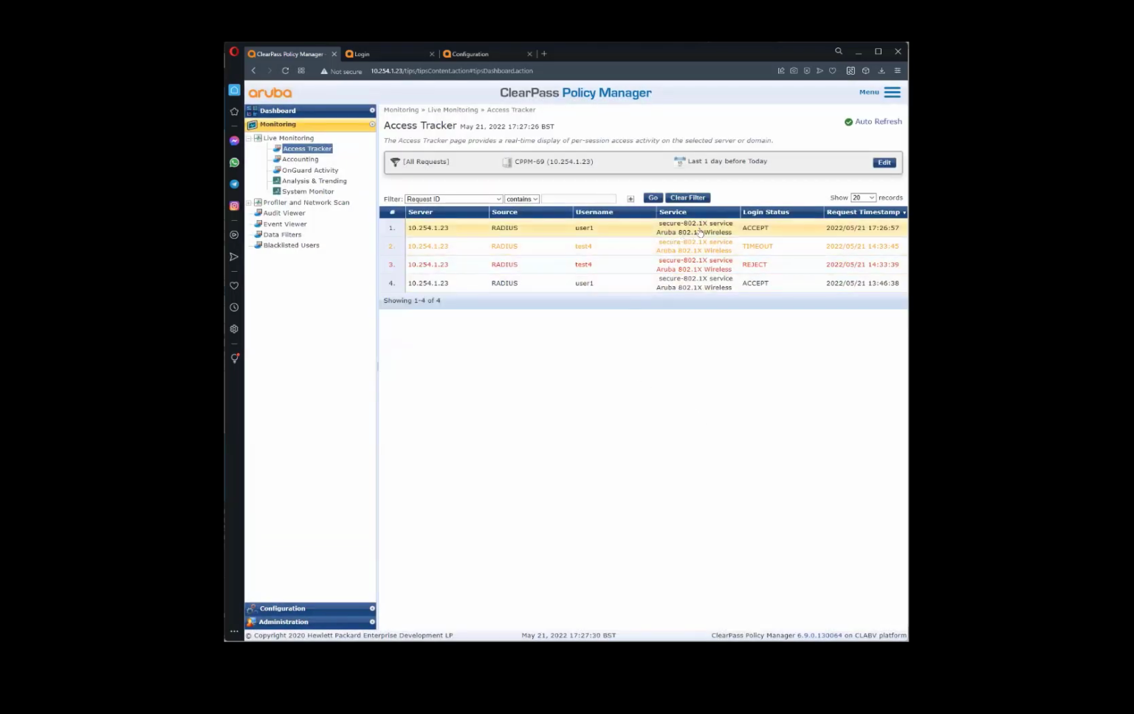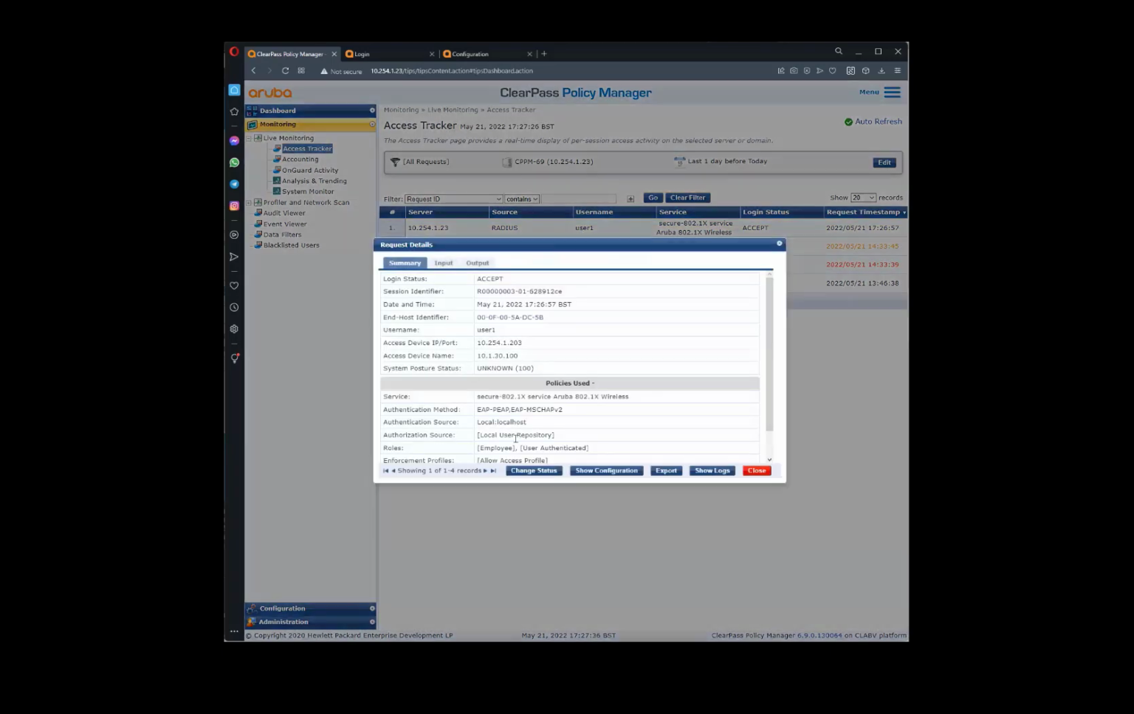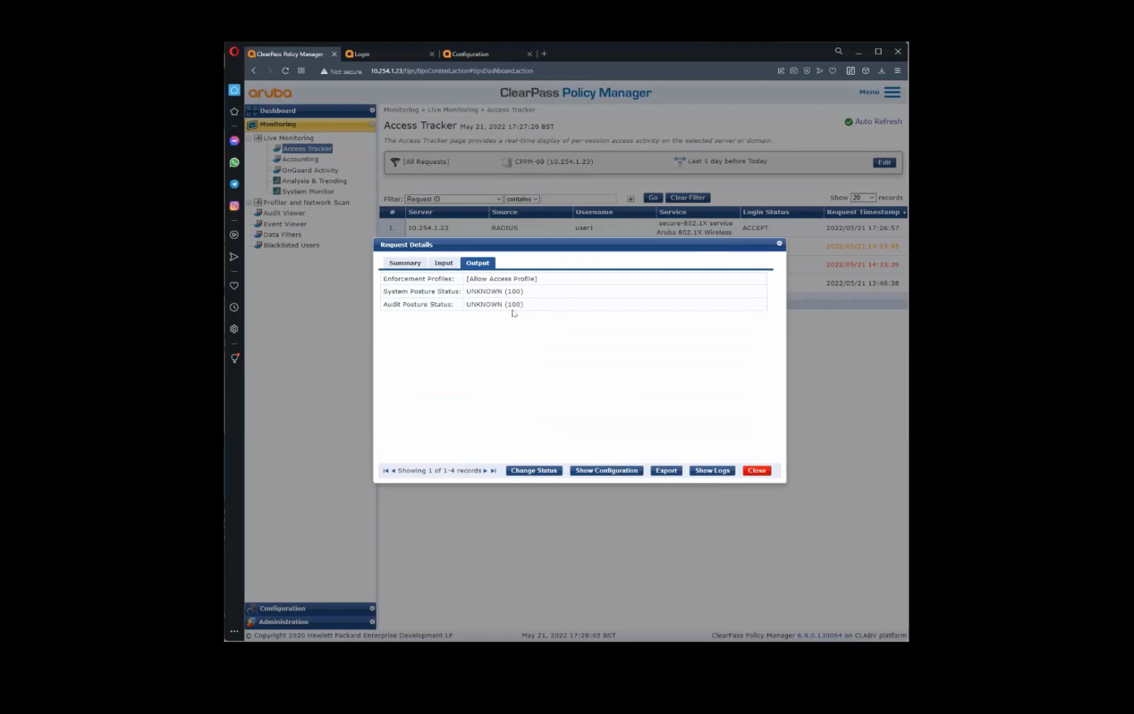Now we can see, this is the service that has honored, okay, user one. And user one here, we can see it has connected, and the network access device is 10.254.1.203, which is basically the mobility master, again, or mobility conductor. Again, there are details about the NAD device or the NAS IP we can update. And again, this is outside the scope of this demo. And the output here is simply just nothing.